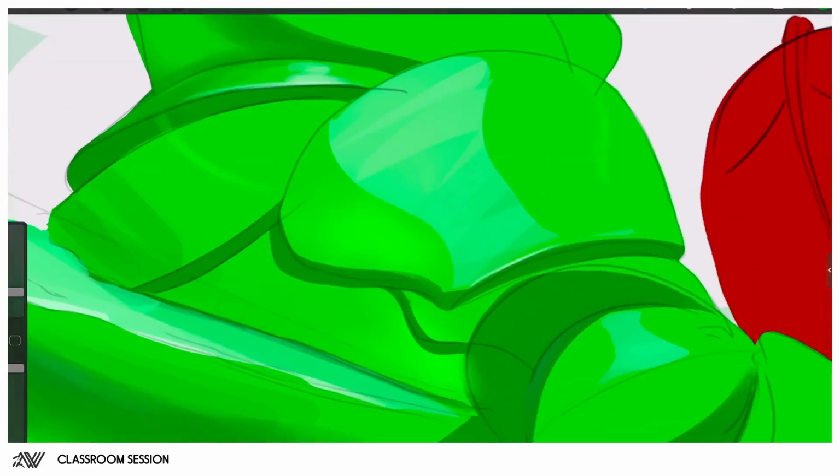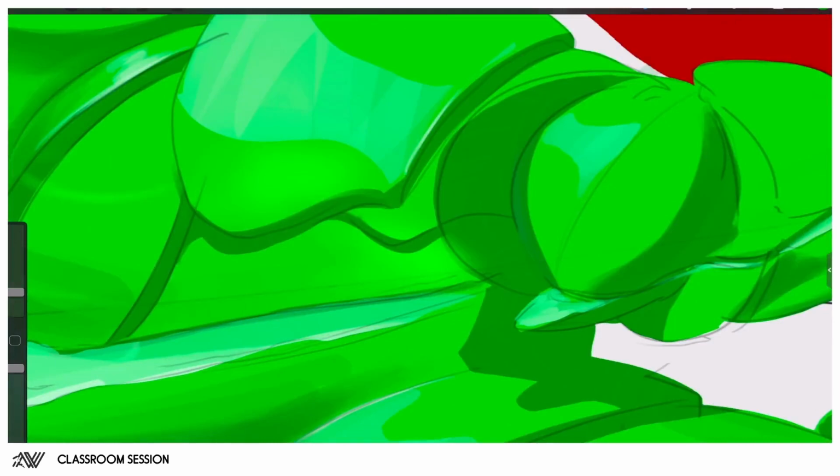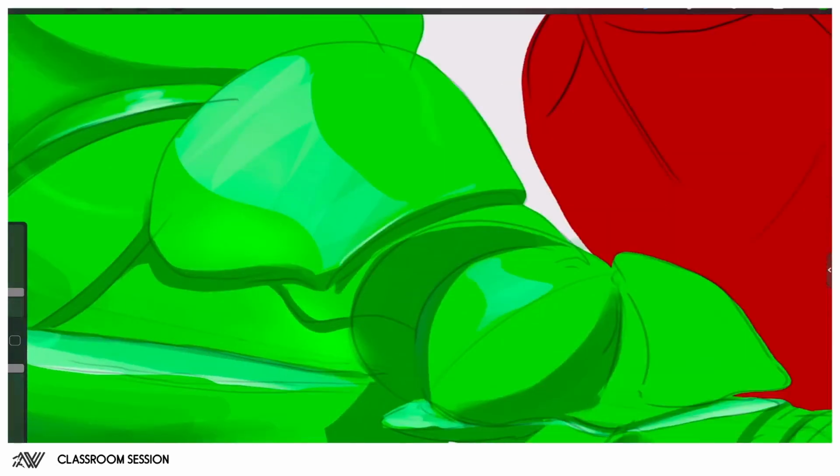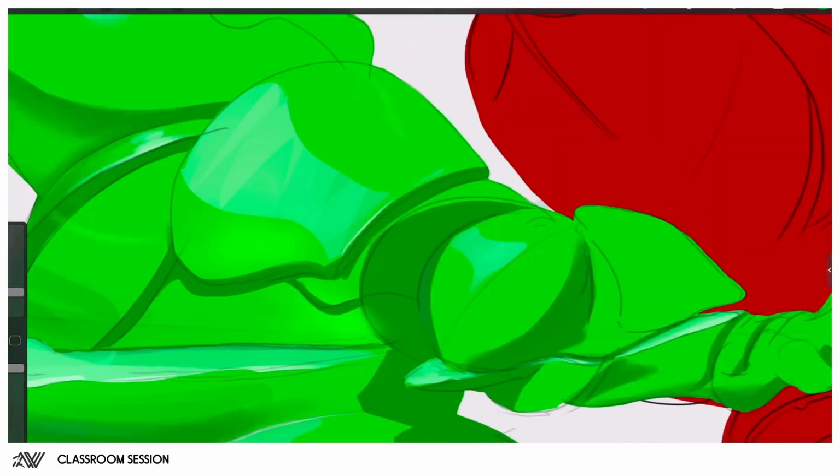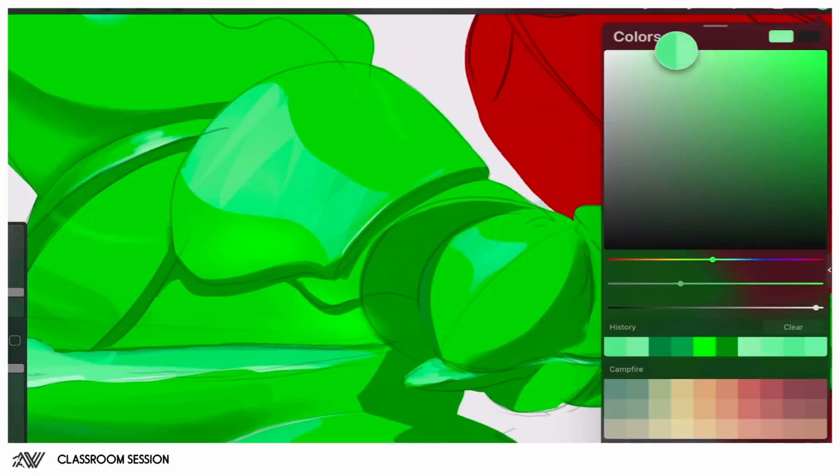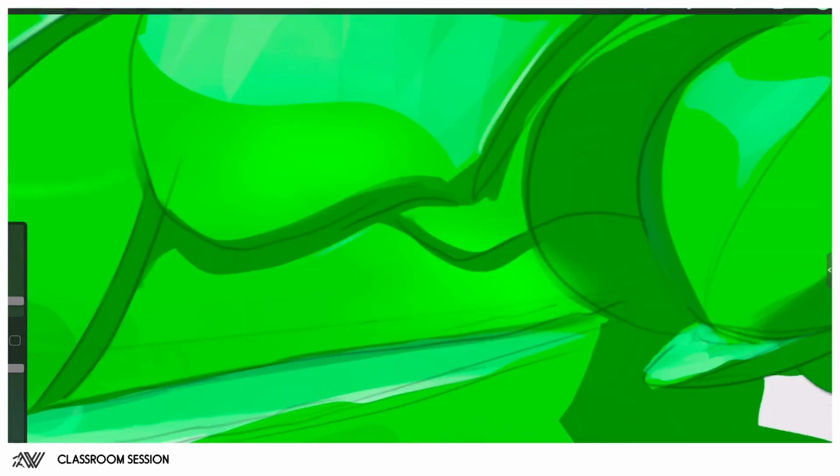So again, for believability's sake, I'm treating this armor, quote unquote, as if it's just molded to the body, because you wouldn't be able to mold it separately in the case of jello. So that adds just a little bit to the believability of it.